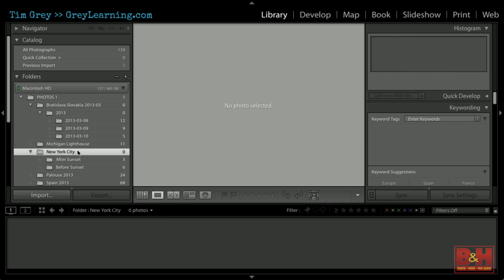So how many of you had no idea that all this folder and photo management was capable inside of Lightroom? Well, I'm glad at least half of you. That's good. Makes me feel better about showing you these things.